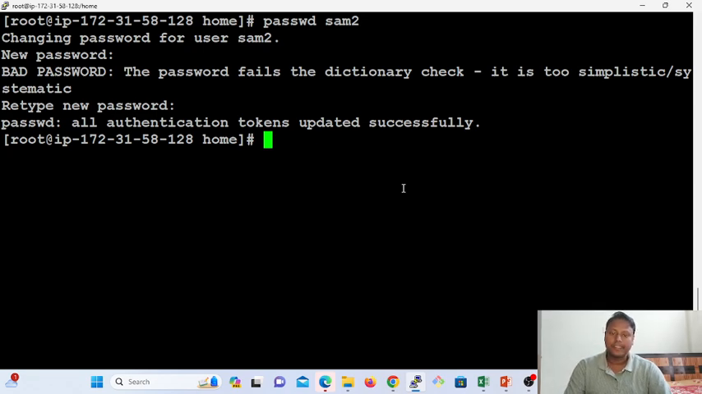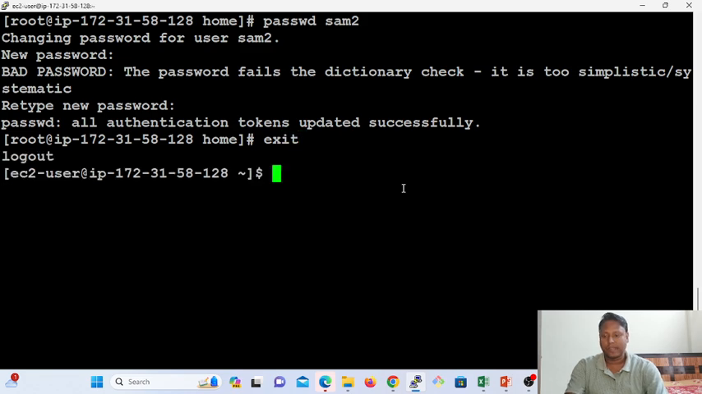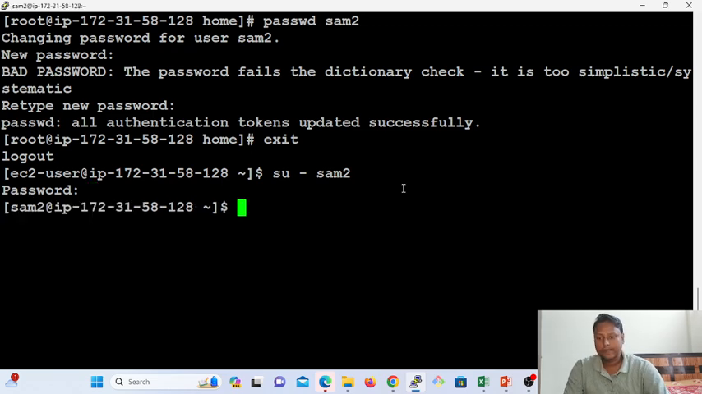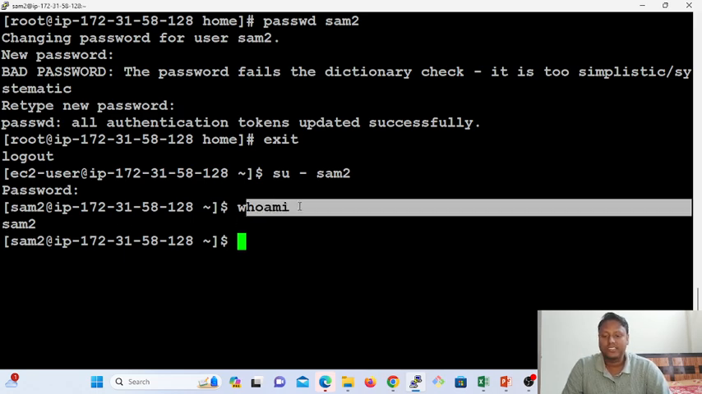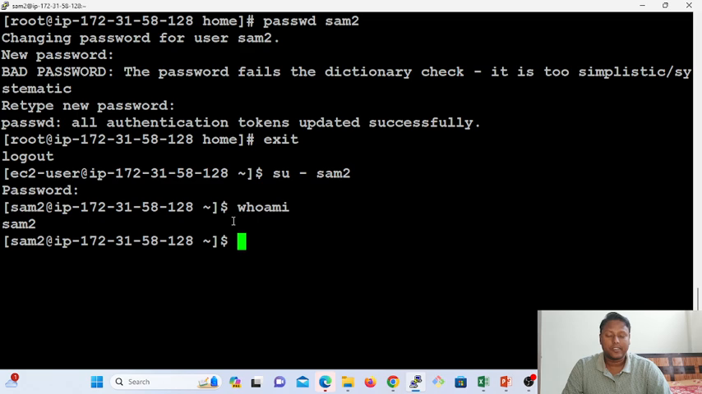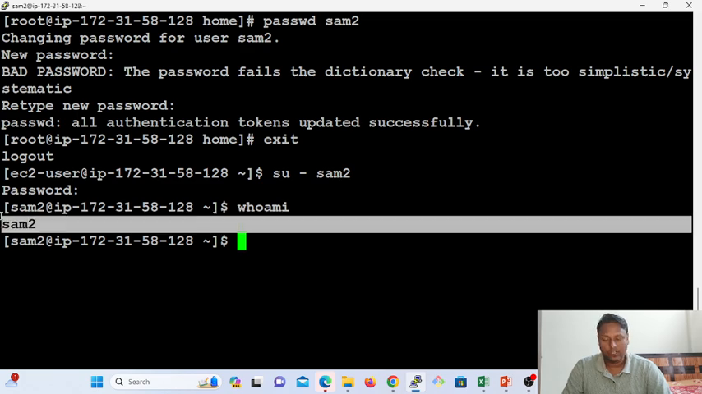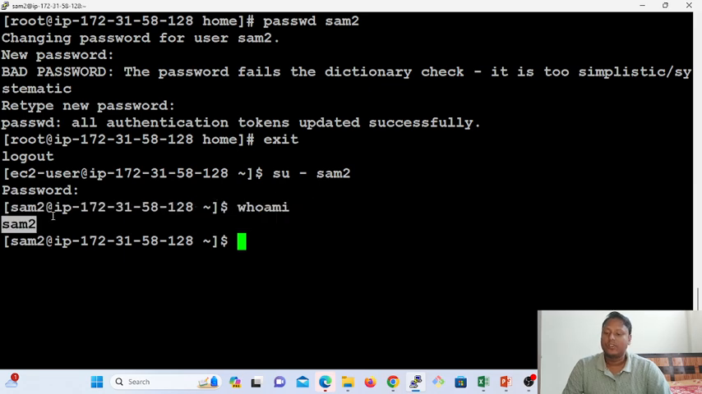Now if I want to log in with the password, I'll just switch user to sam2. It is asking for the password, so whatever password I gave, I'll just enter. Now I logged in with who? sam2. How can I check who am I? Yes, in my previous videos I already explained this command. If you want, you can check that video and get the knowledge about the whoami command. So now with the sam2 user I just logged in.